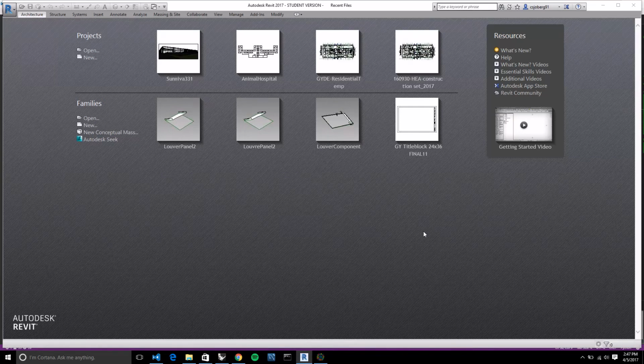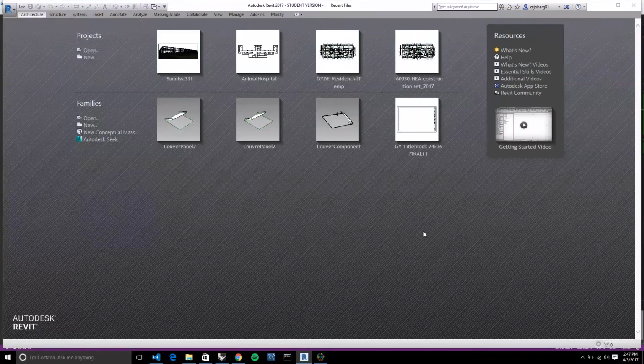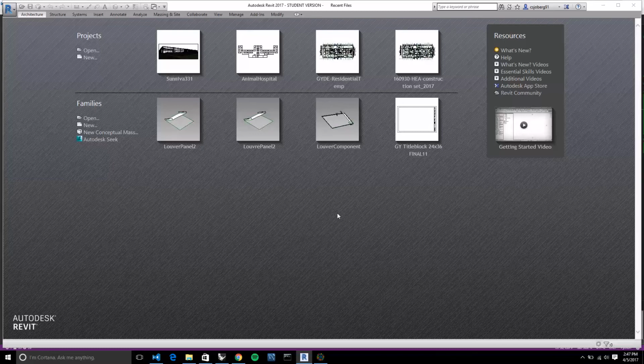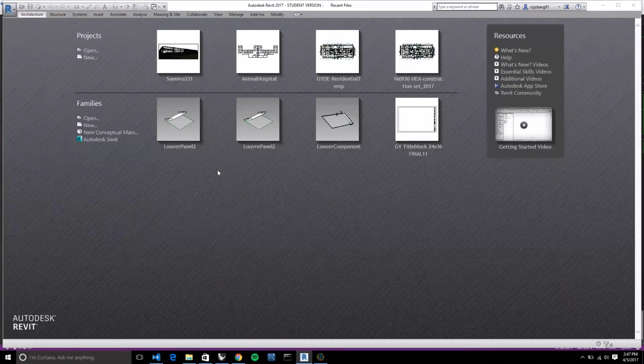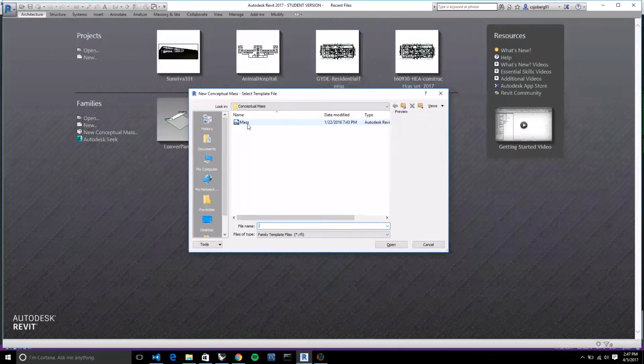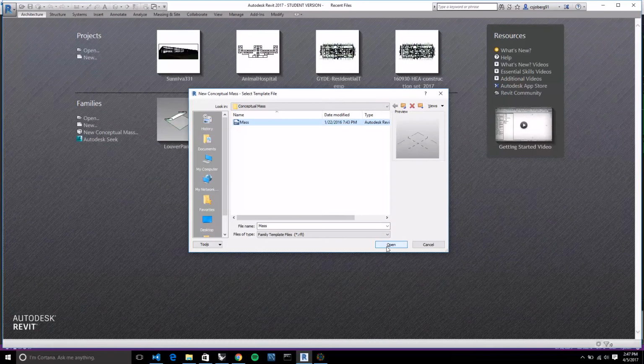Now that we've created our adaptive component, we can look at how we can bring it into a Revit model and use Dynamo to manipulate the different parameters that we've set up for it. So let's start out by creating a new conceptual mass that we'll use as our main Revit file here. I'm just selecting new conceptual mass and selecting the mass template. Say open.